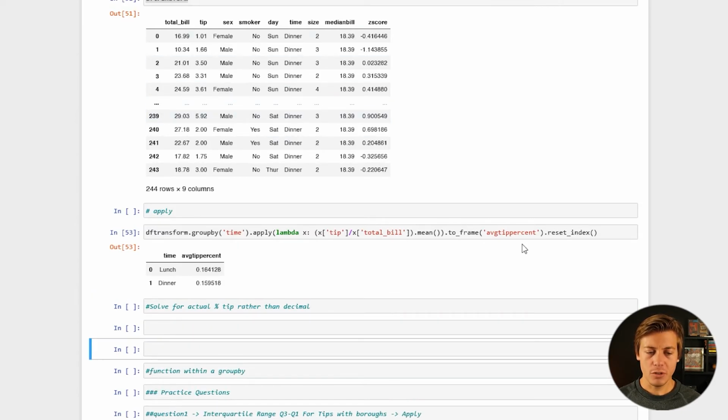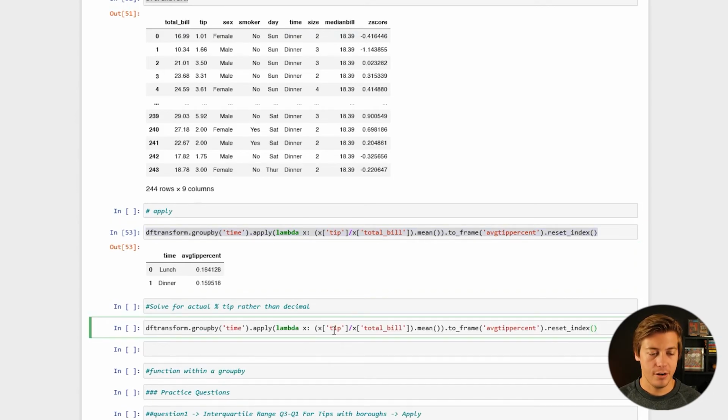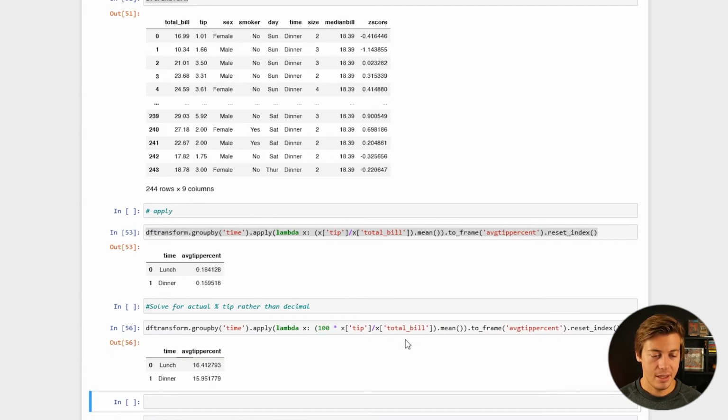And all you got to do, and again, pause the video if you want to try solving this first, but we can just throw this over here, and it's pretty simple, right? 100 times that, and then if we run it again, 16.4 and 15.95. And again, you can do so much more with Lambda functions, but I think this is a good introduction to it.